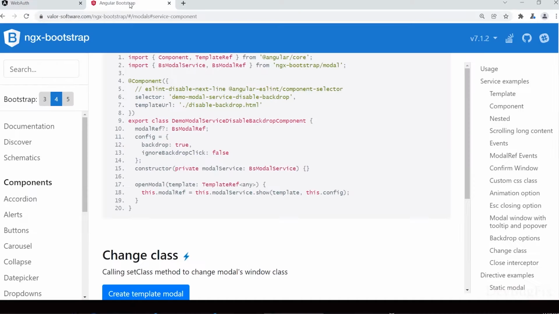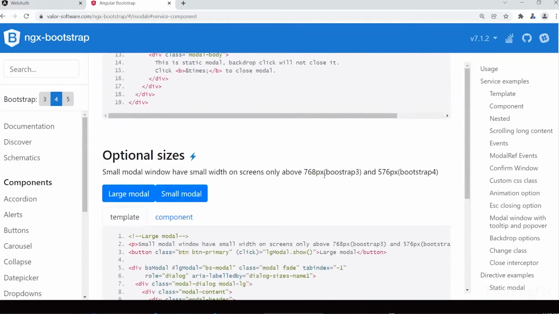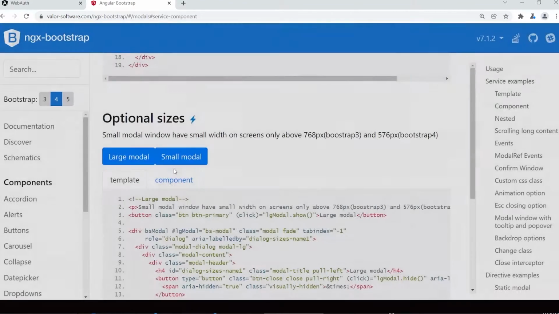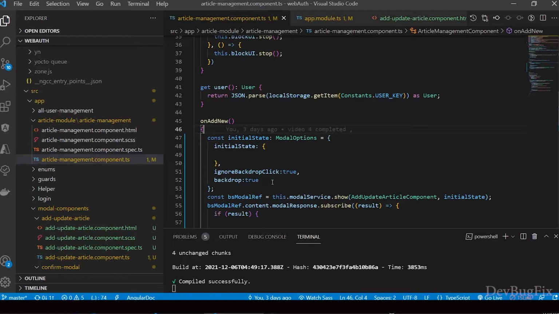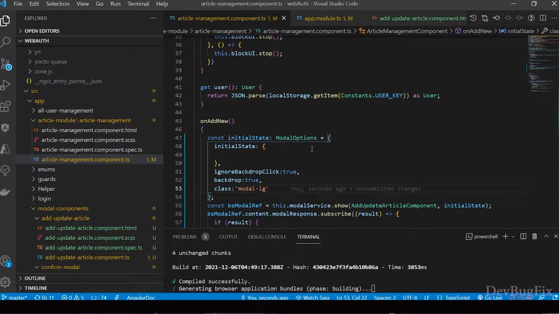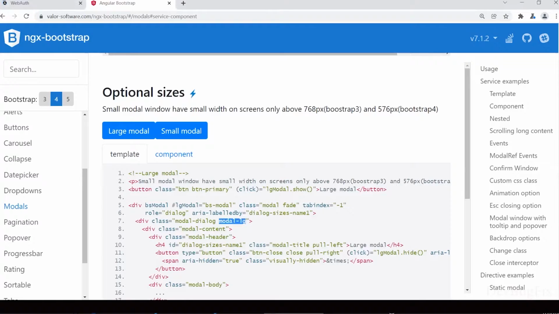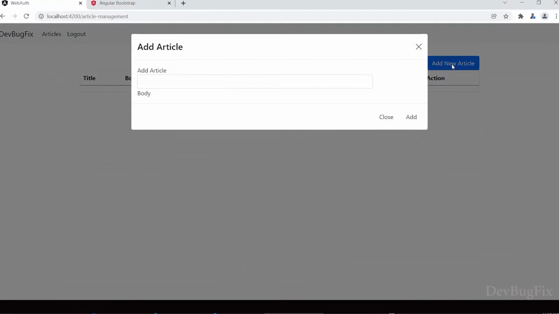Now we will increase the size of this model. On this page, search optional size. This one, large model and small model. Copy this class name, model LG. This class will change the size of the model. In model option, add comma here. Property name class. In double quote, paste the class name. Save the changes. Open model. And you can see now we have a large model.